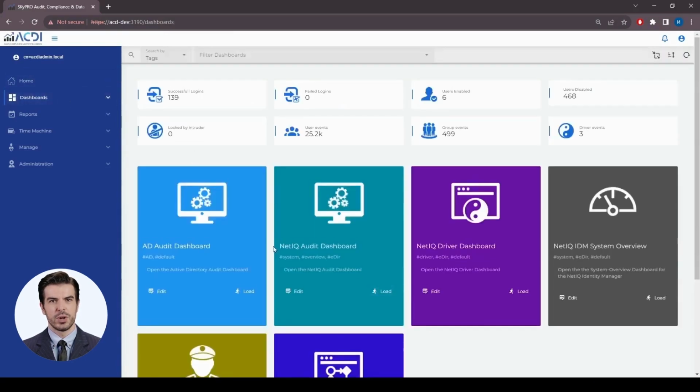The Active Directory Audit dashboard and netiq Audit dashboard are similar. The difference is that they have a different data source: Active Directory or eDirectory. Essentially, the AD Audit dashboard receives information from the ACDI Active Directory Event Service. The netiq Audit dashboard gets information from the ACDI driver in IDM.